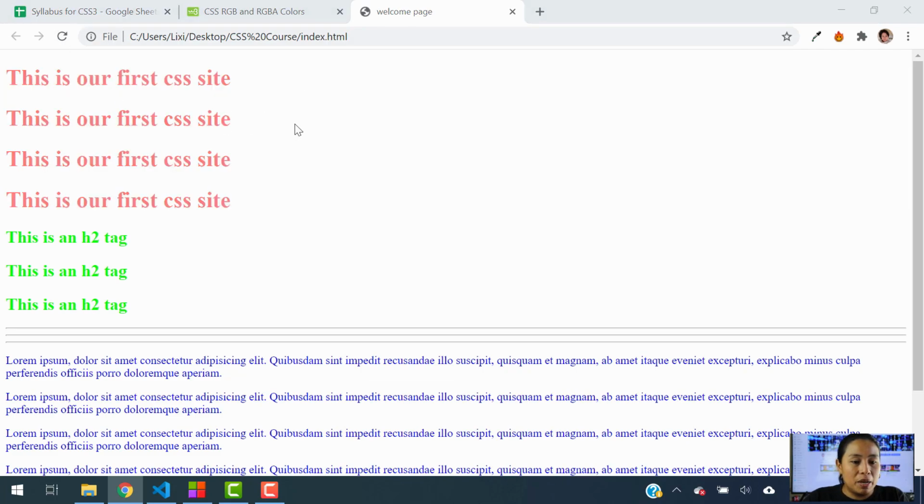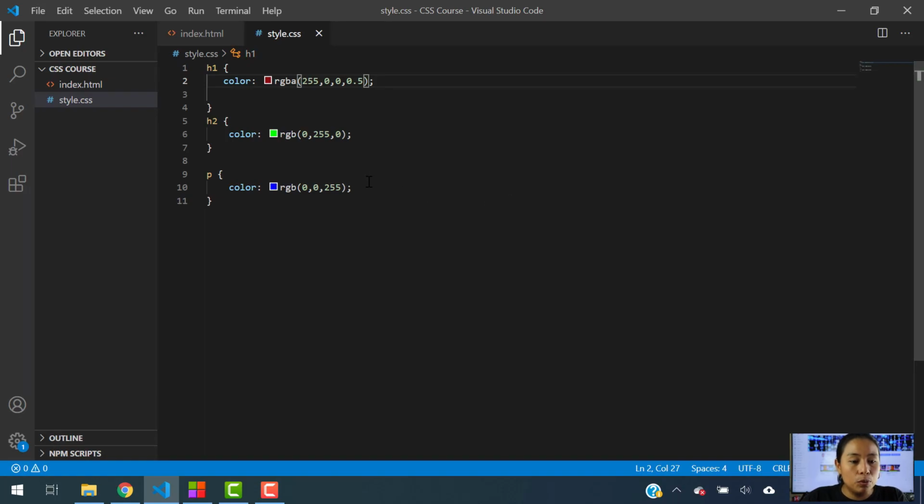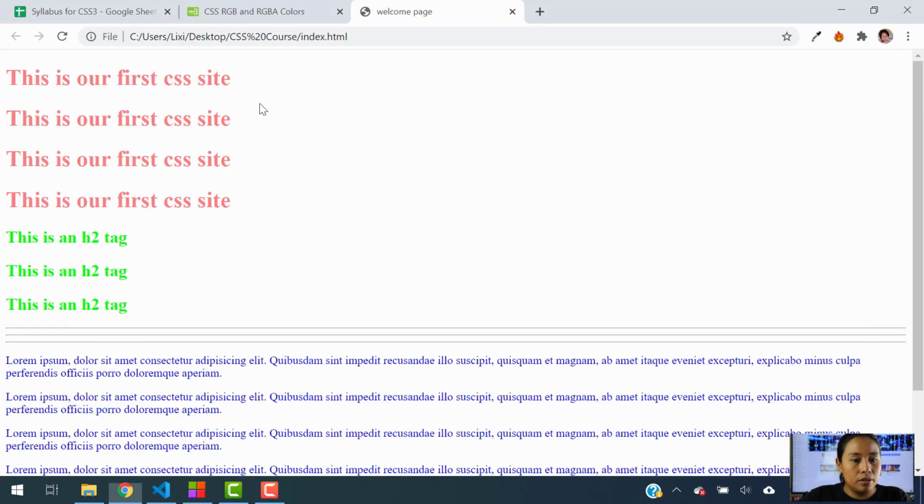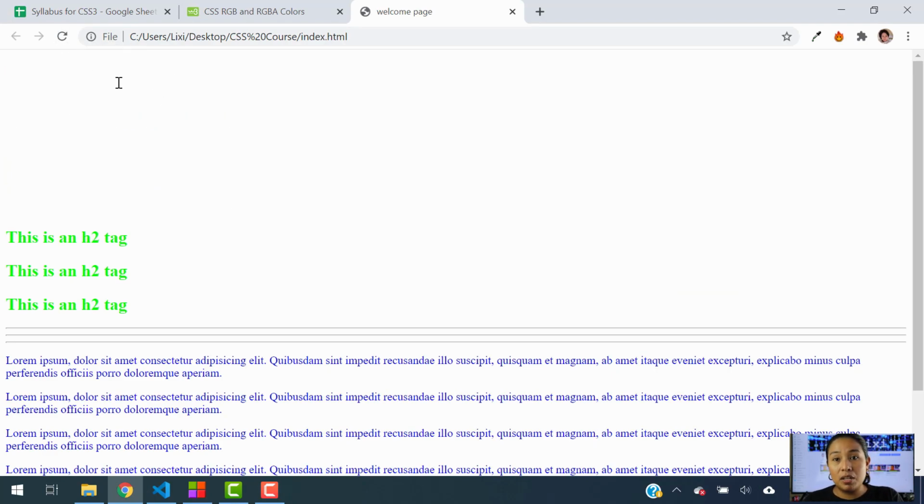Now it's kind of transparent. Now if I want them to be fully transparent, then what we're gonna do is just go ahead and put, instead of 0.5, we're going to put 0 here. Let's hit save and let's hit refresh. Now the letters disappear because they are fully transparent. So that's what RGBA colors do. You can actually play around with the opacity of each color.